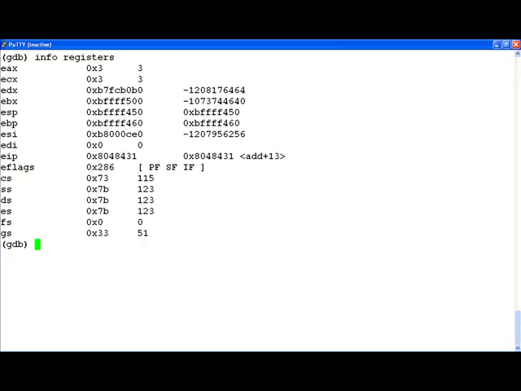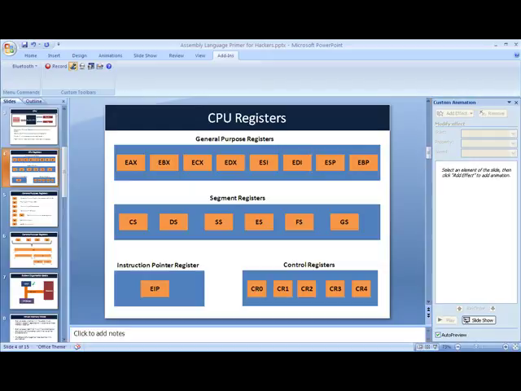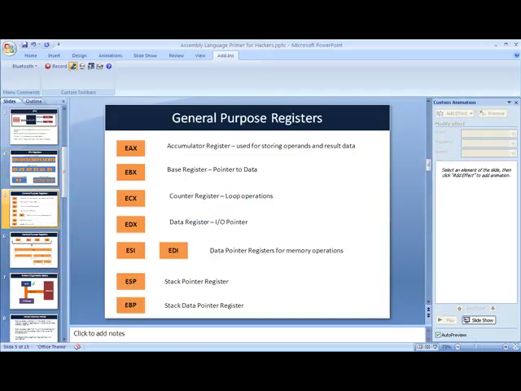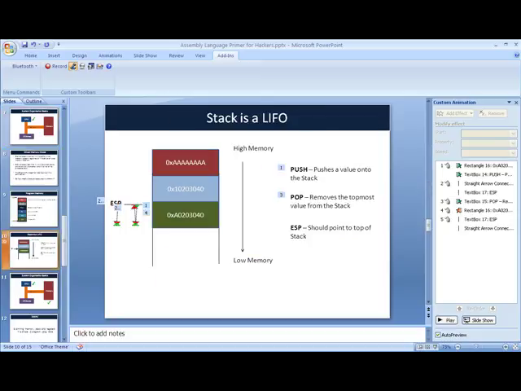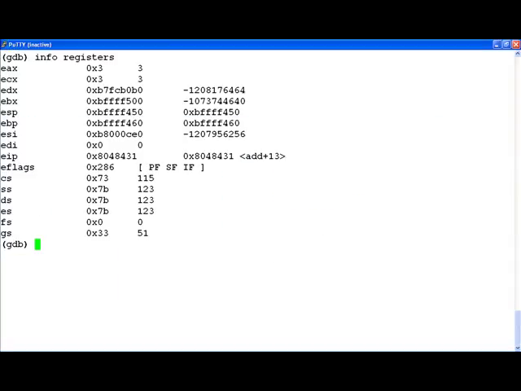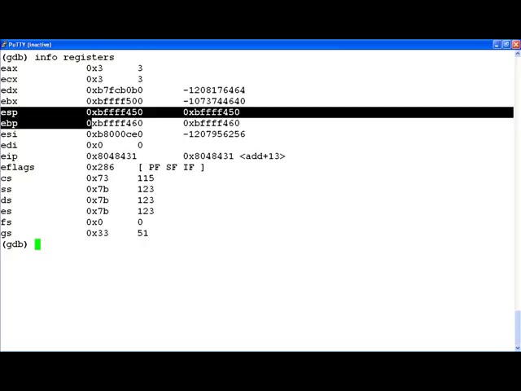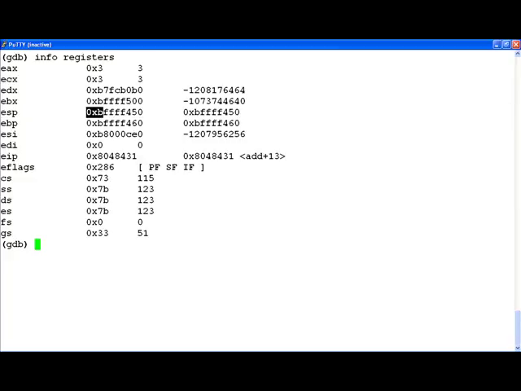So now let's look at how to observe various values on the stack. Let's go back to the presentation. We said that the stack is a LIFO, last in first out, and it is arranged from high memory to low memory. So the question arises, exactly how does the stack look programmatically? What we need to do in order to view the stack: this is the top of the stack, this is the memory location. So how do we view this?